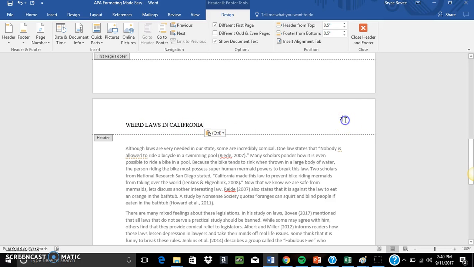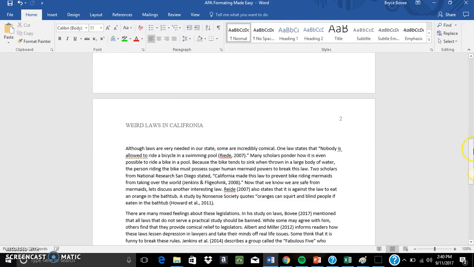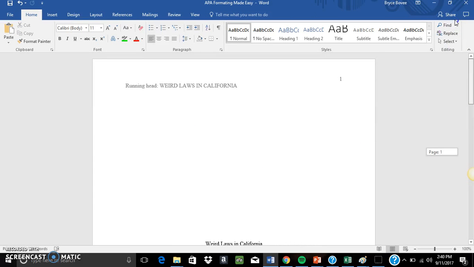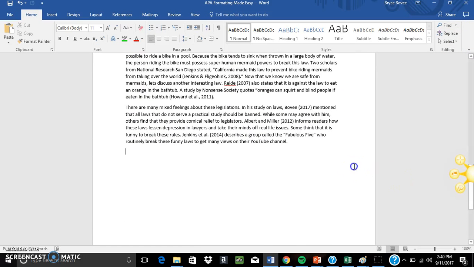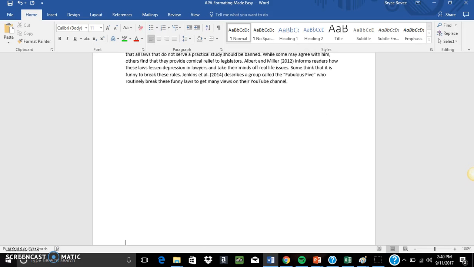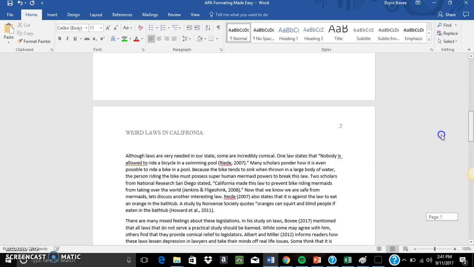Weird laws in California. And so this guy over here isn't in the right formatting either. So again, remember, Times New Roman 12 font is your magic font. Do that for everything. All right, now we have our headers right. So we see running head, weird laws in California, and then we go on to the second page, and it is different, just weird laws in California. And if I made a third page down here, it automatically makes it for a third one, weird laws in California 3. So you only have to do it once. You don't have to continually do it on every page.